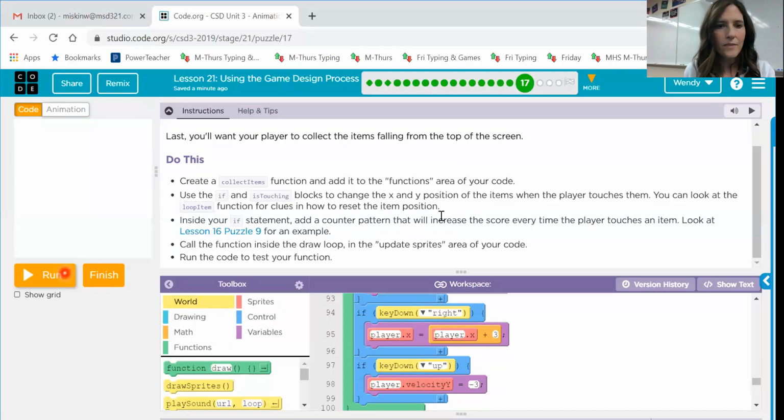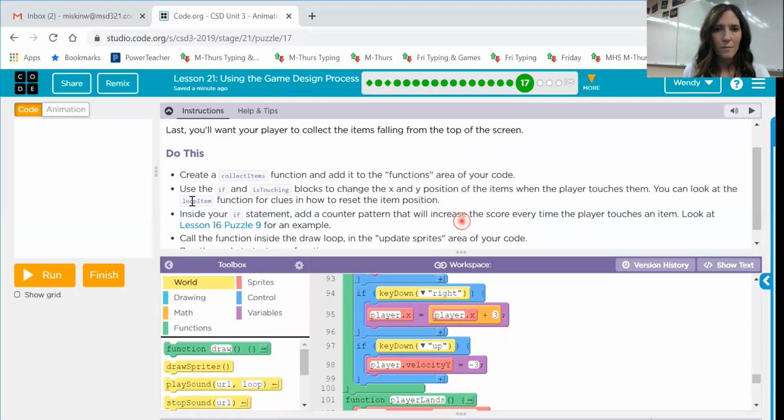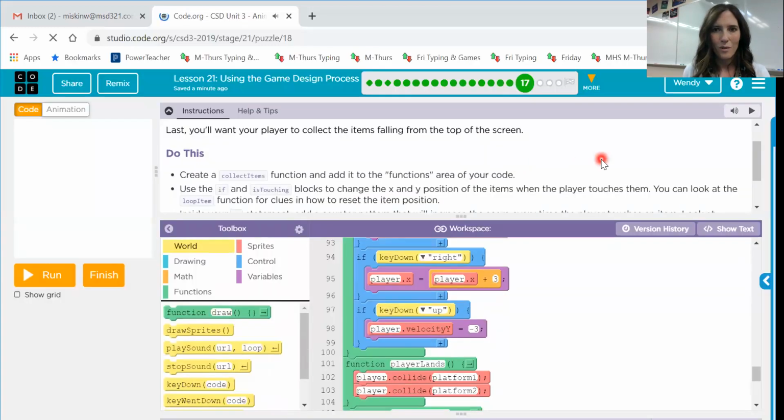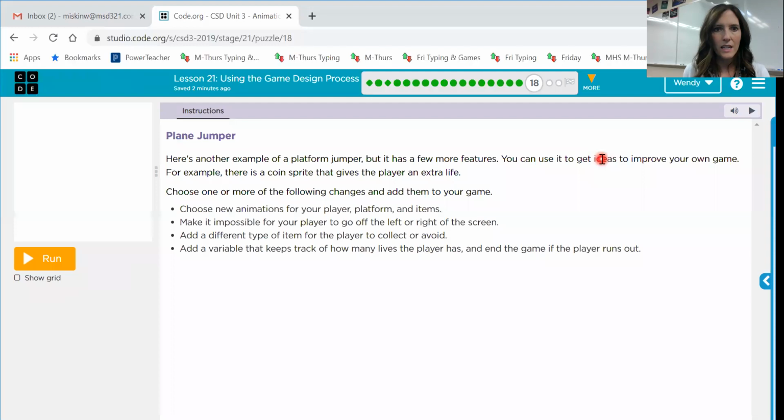Okay. All right, class, you have been sitting with me for a long time going through this. Let's just finish off the last couple of screens to give you some other ideas. You go ahead and hit finish on this one. We'll go on. Lesson 18 gives you some more ideas. This is a plane jumper. So you'll just run it and play it and see what it's doing. And then here's some of the things that you could add.